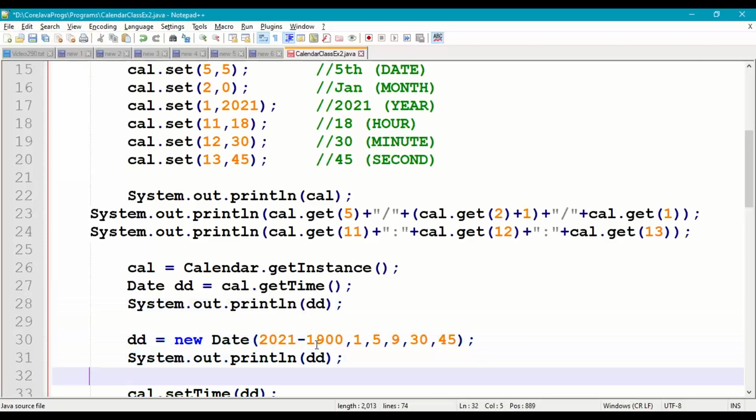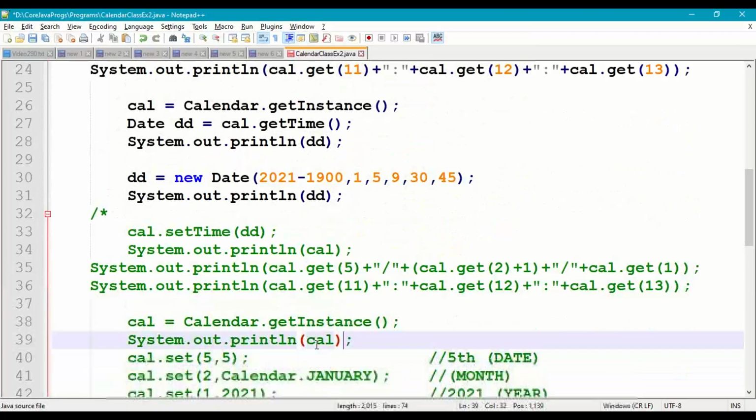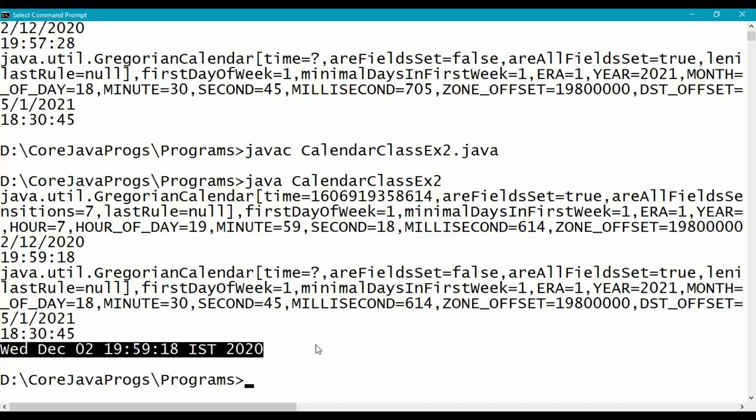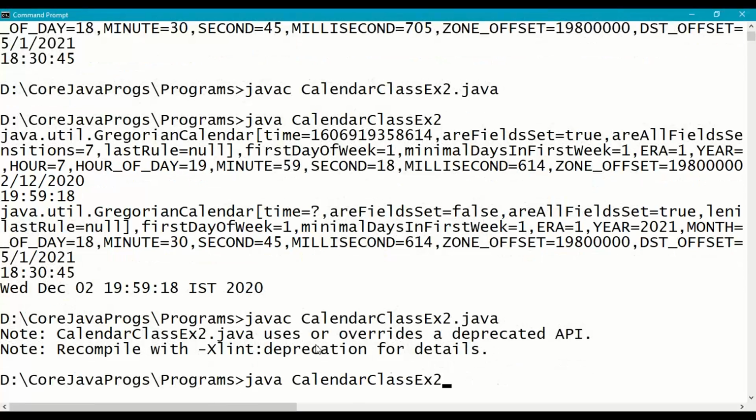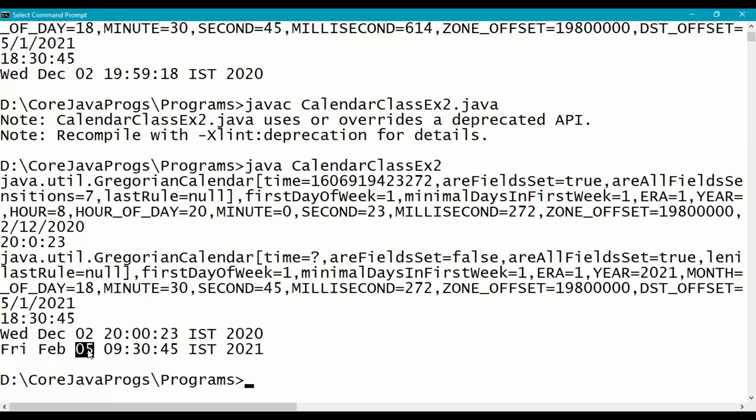Now we will take our own Date object. We create dd equals new Date, year 2021 minus 1900, because it will add 1900. Next, 1, which means February, and 5, which indicates 5th February 2021, 9 hours, 30 minutes, 45 seconds. So print this Date object dd. Save, recompile, and run. So 5th February 2021, 9 hours, 30 minutes, 45 seconds, which is Friday, IST.